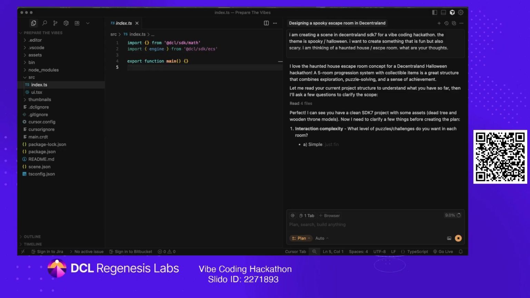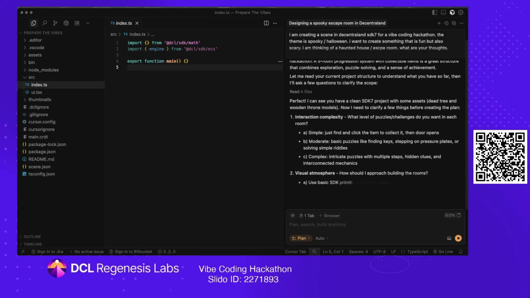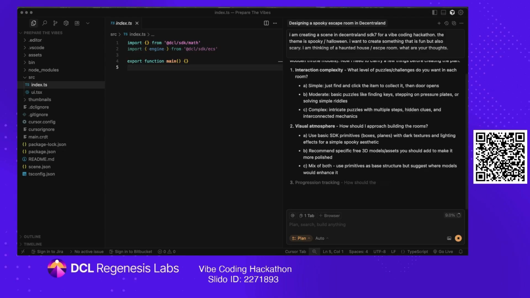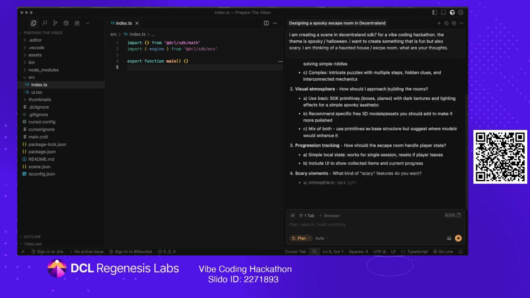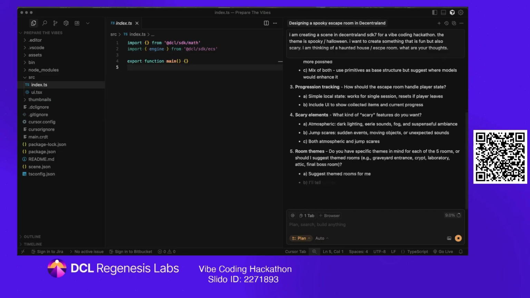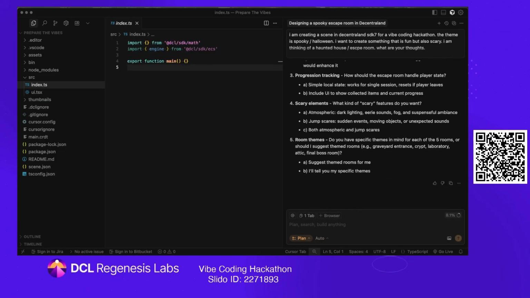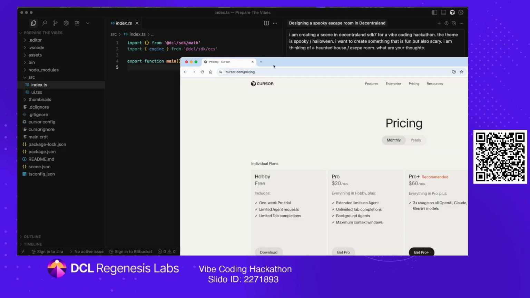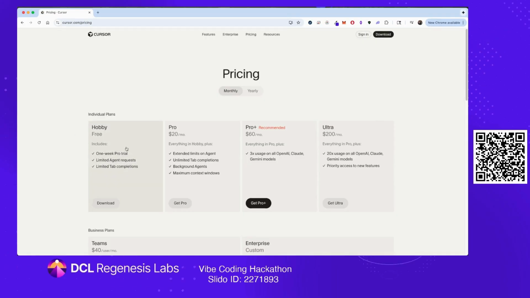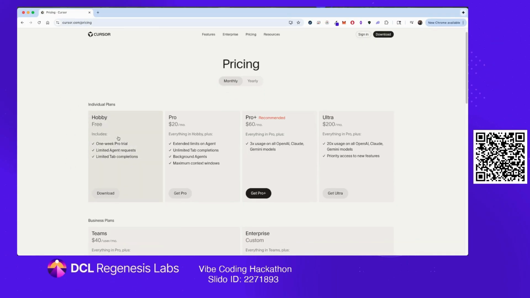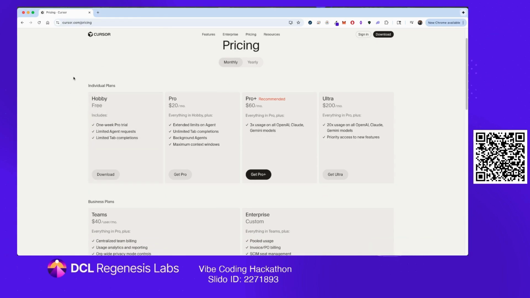Somebody's asking if you have to pay a subscription for each of these. No, you don't have to. With the free version, the hobby version of Cursor, you get access to all of them in a limited capacity for 1 week. Somebody's asking for pricing. I'm just going to pull this up really quick. Again, hobby version for Cursor, free, limited agent requests and tab completion. So again, you get access to it in a limited fashion.